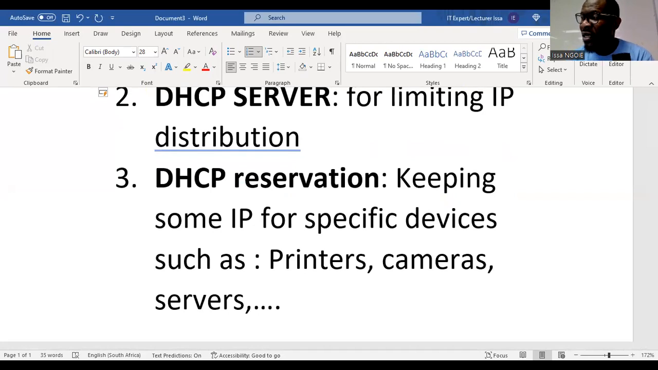DHCP reservation: you have to keep some IPs so that you're going to use them for specific purposes, especially for printers, cameras, and servers. You don't want the IP address of the printer to change, because when the IP is changing, users cannot print during that time of changing. Users cannot access the server. Users cannot access the cameras.